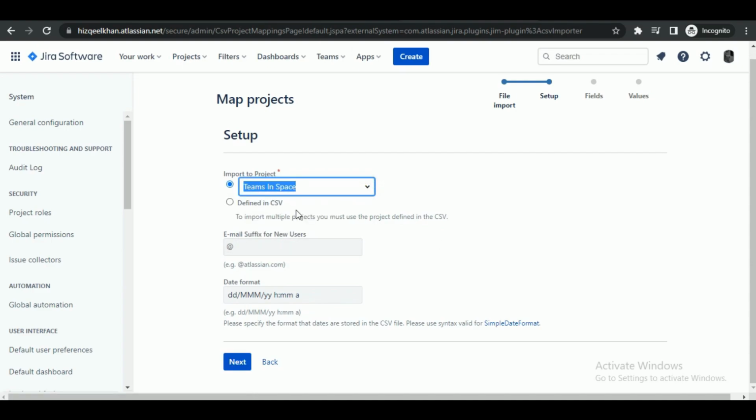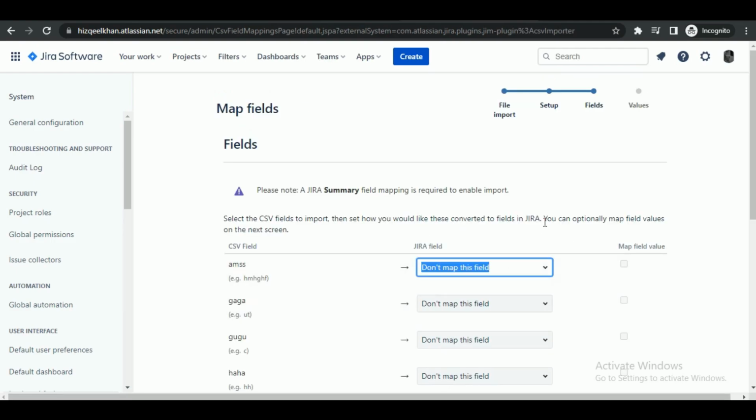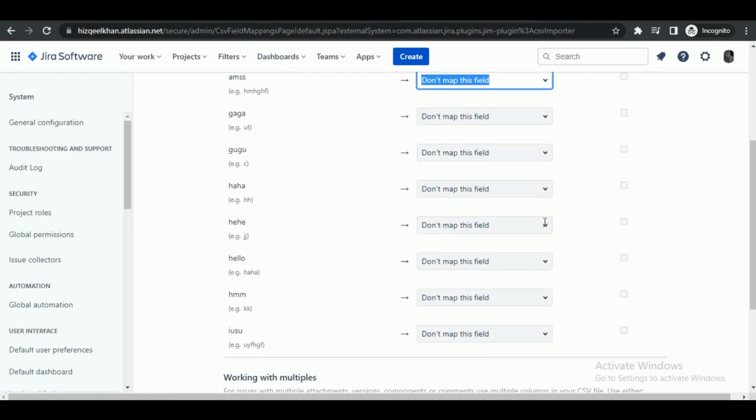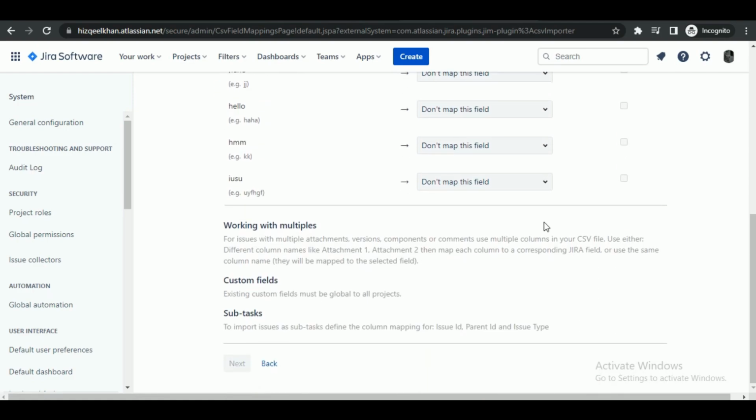Then simply select the project in which you want the issues to be imported. Or you can mark the defined in CSV option if that's the case. Anyways, on the next page, you'll be able to see all of the issues you just imported. The most important fields to be filled are assigned project name, project key, and summary.